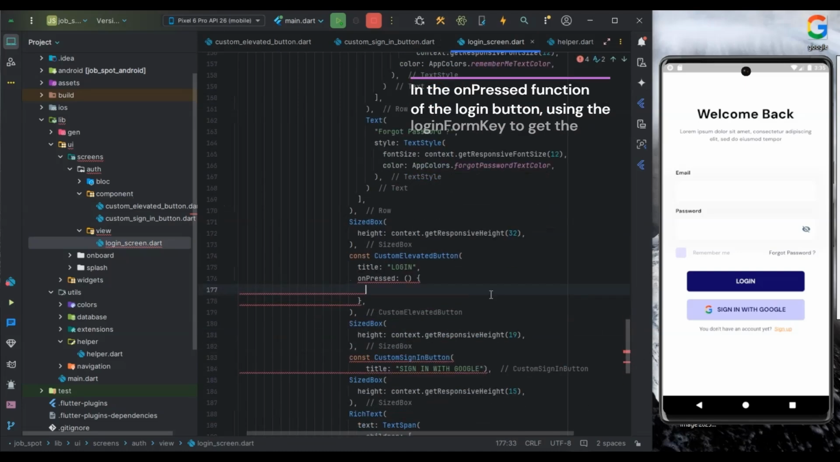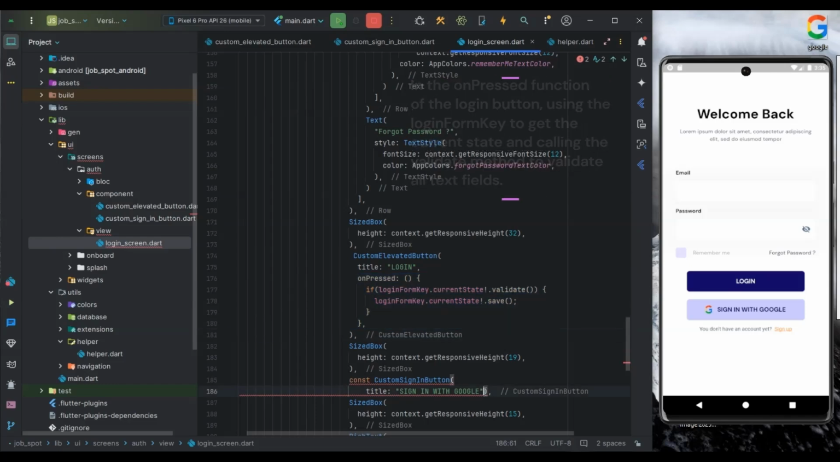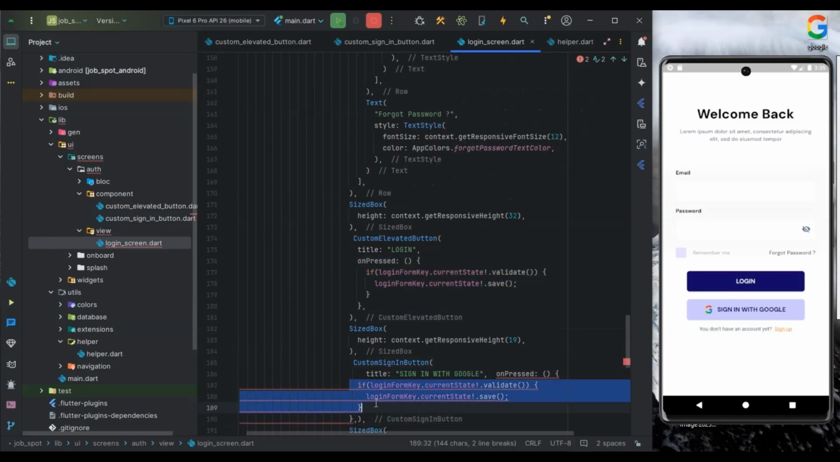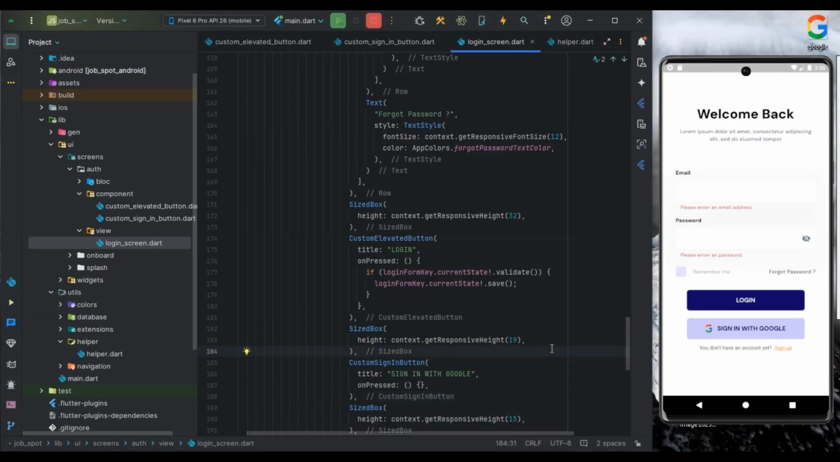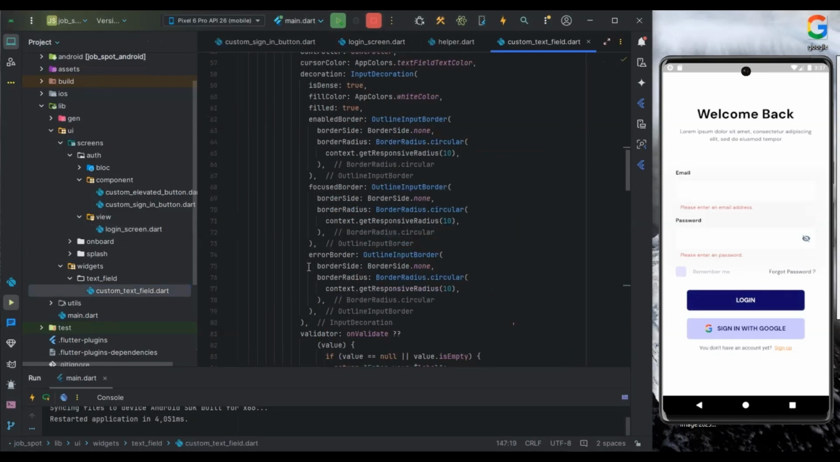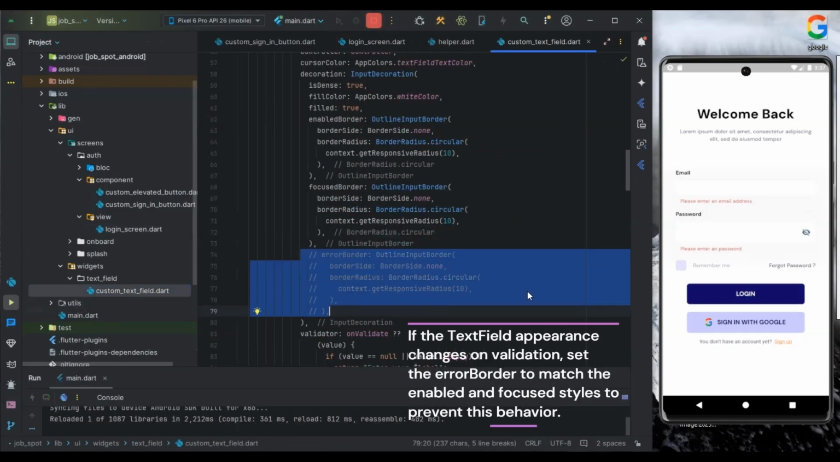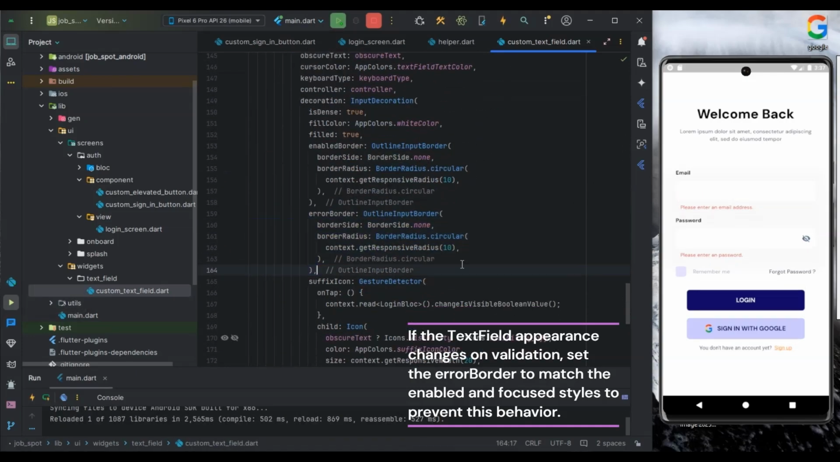In the onPressed function of the login button, using the login form key to get the current state and calling the validate method to validate all text fields. If the text field appearance changes on validation, set the error border to match the enabled and focus styles to prevent this behavior.